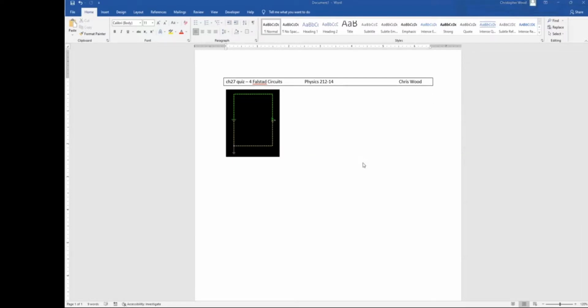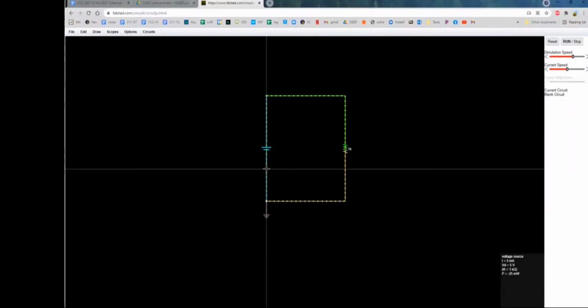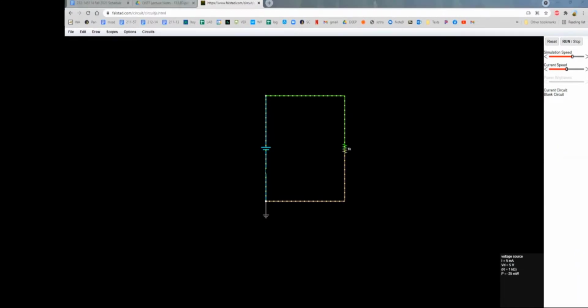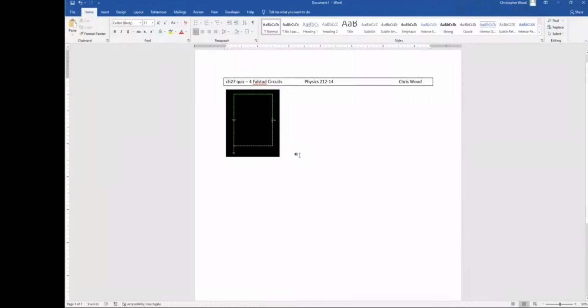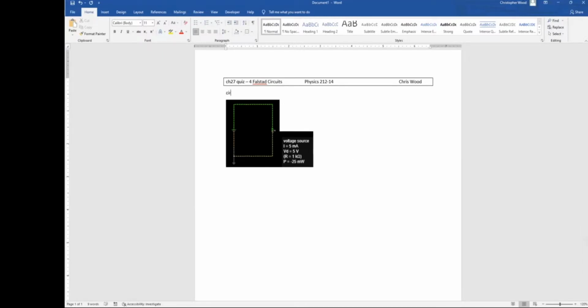So I'm going to go back to the Falstad circuit, highlight my battery, and then take a snip of that data box right here and be done with it. That's circuit number 1, data box. Falstad circuit number 1. Okay. Let's get ready for circuit number 2.